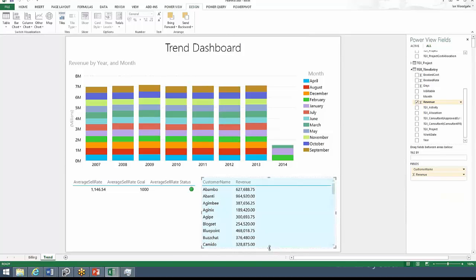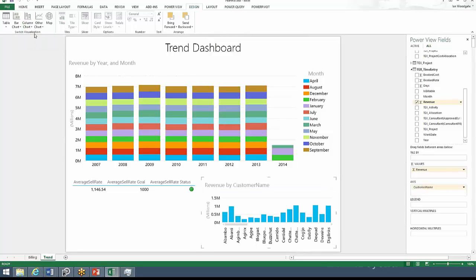Let's just resize that, and it's done it as a table. Perhaps we don't want a table. Perhaps what we actually want is a chart. So let's just switch that over to be a column chart. And then it's as simple as that. We've got our data source available there. So very quick, very easy to use to create the views that we want.